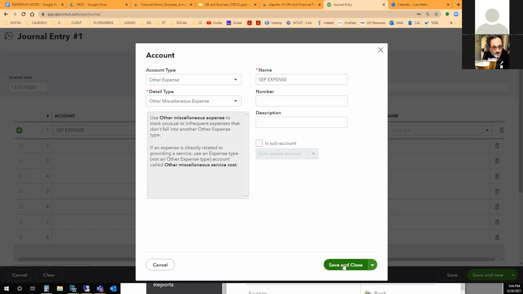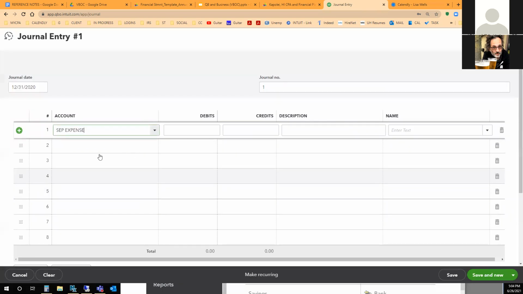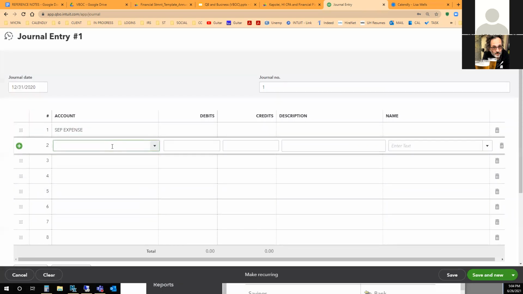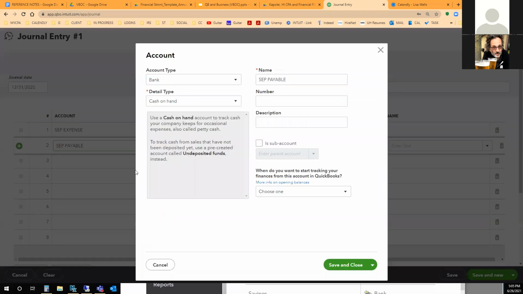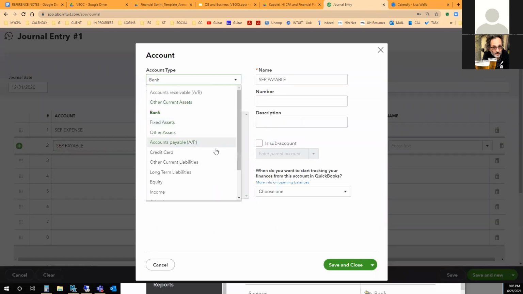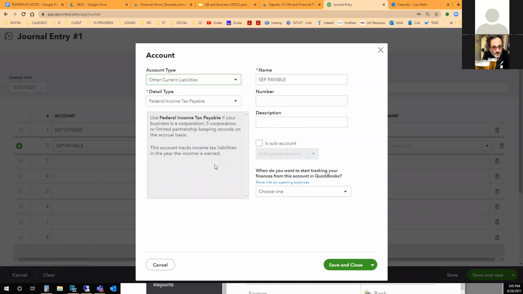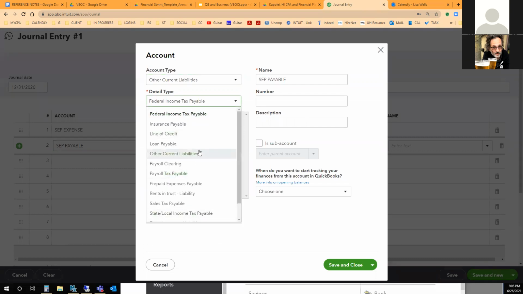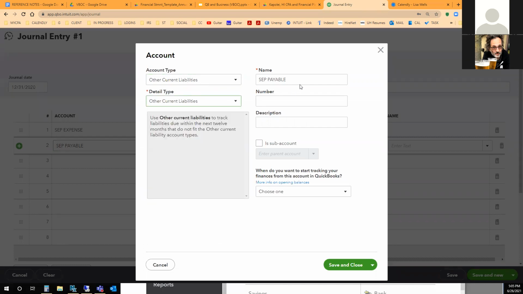Okay, so an other expense called SEP retirement expense or something like that. And then the other category is SEP payable. This type of expense is going to be a current liability because you're going to pay it within 12 months, because that's the requirement, right? So I'm just going to call this current liability, just like that. SEP payable, other current liability.